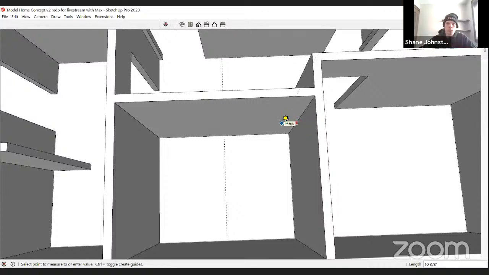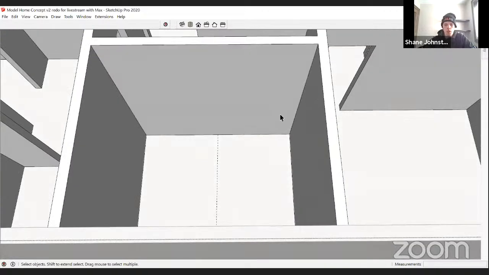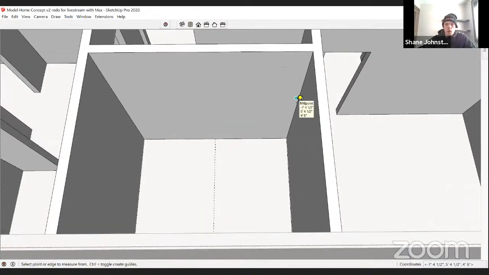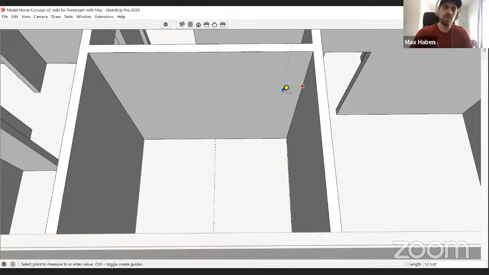Up until now we have had some other changes on this that we've kind of talked about. So this project has been in the works for a little bit.